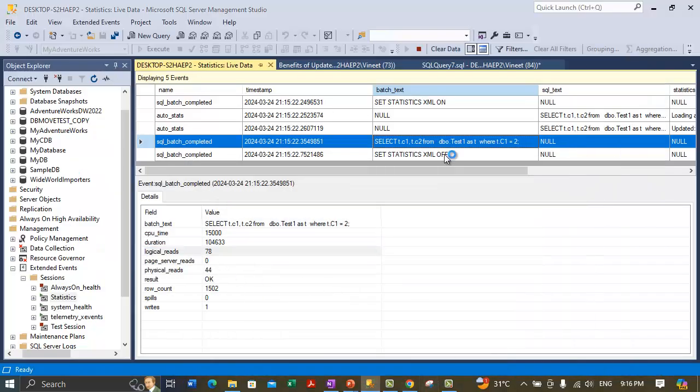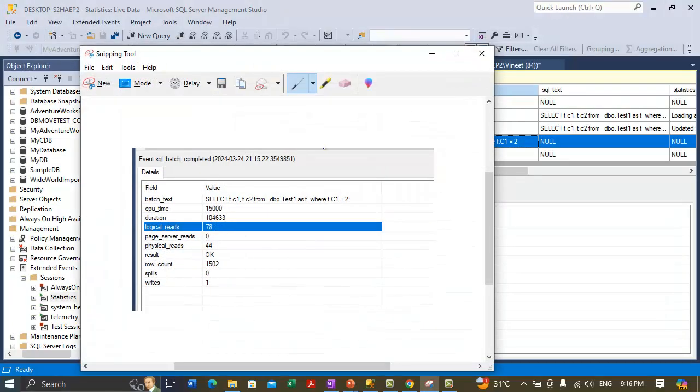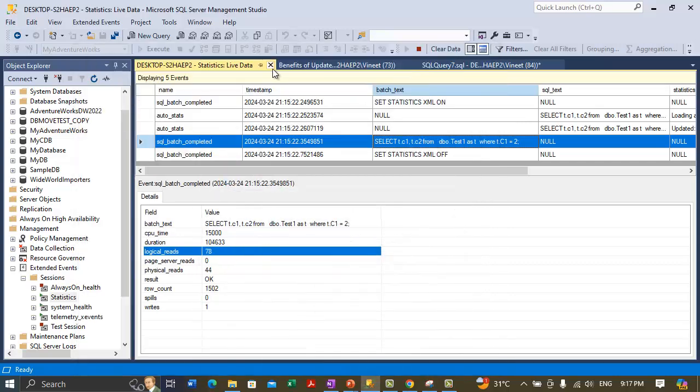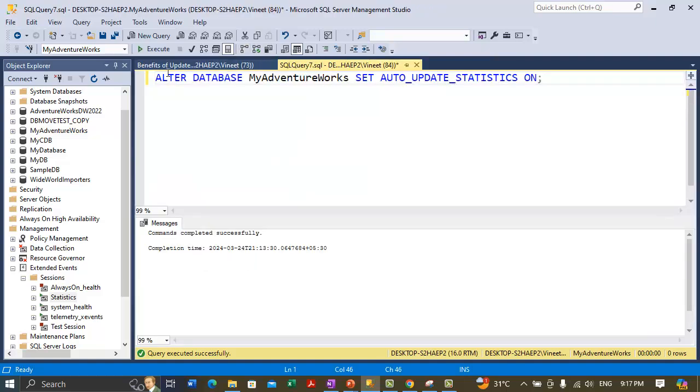So let me take a screenshot. I need to compare it with the automatic update stats turned off. So these are with stats equal to on. Let me note that down. Alright, these are with statistics on. Only 78 logical reads happened, and the query completed in 0.10 milliseconds. And now let's take the stats with the same option turned off. So let me turn off this option.